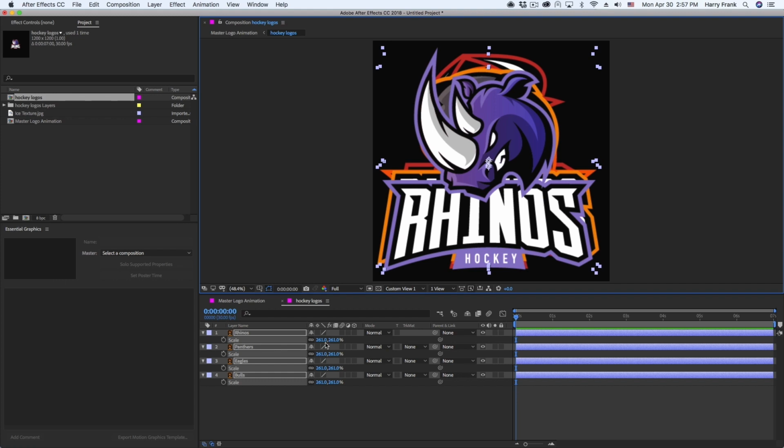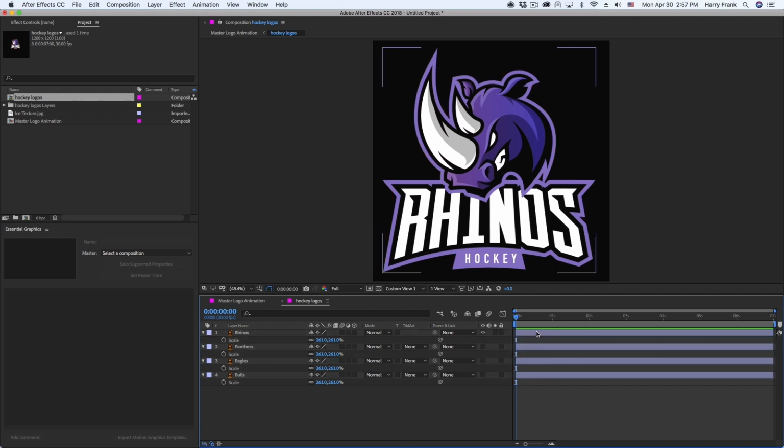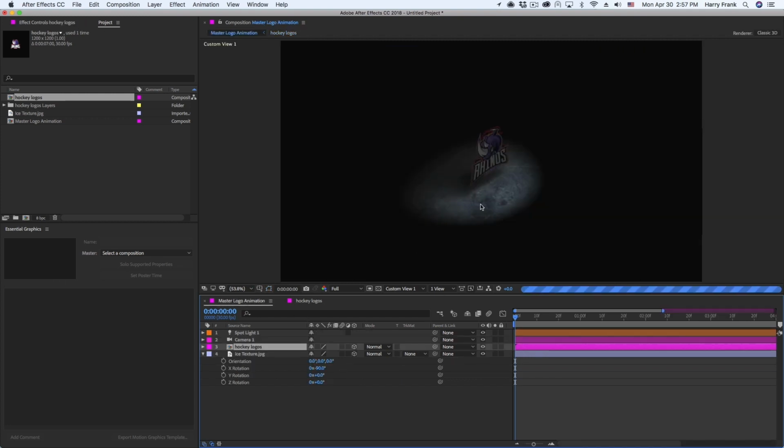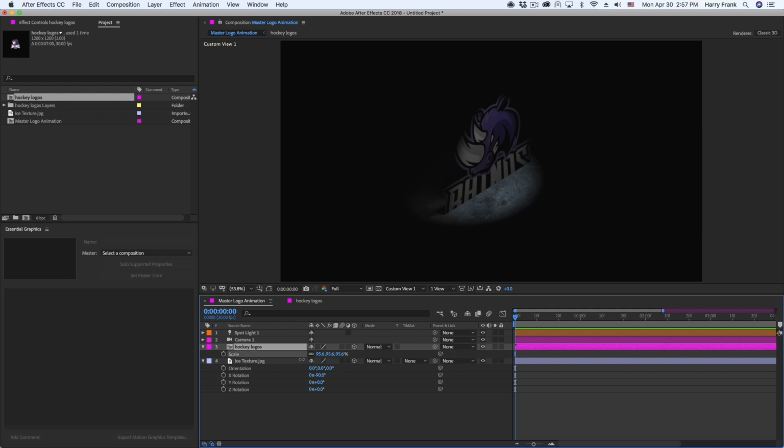But I do want to scale these up, and because I've scaled them up quite a bit, I do want to click on Continuously Rasterize for the layers to maintain their quality. Now, I'm just going to turn all of these off except for one so we can just see one of these logos. And if I jump back to my composition here, we can see that it's actually a little bit too big and spilling into our floor. That's fine. I'm going to go to the scale for the hockey logos and actually bring this down.